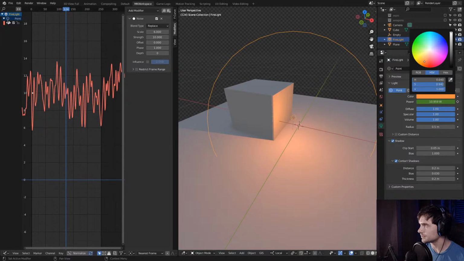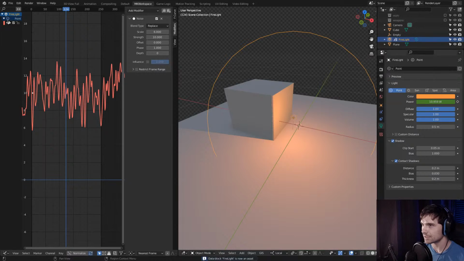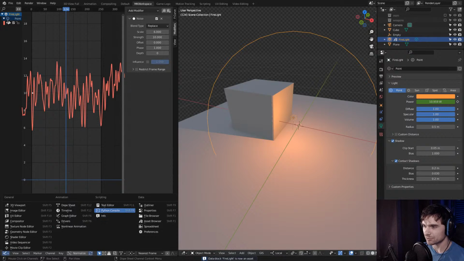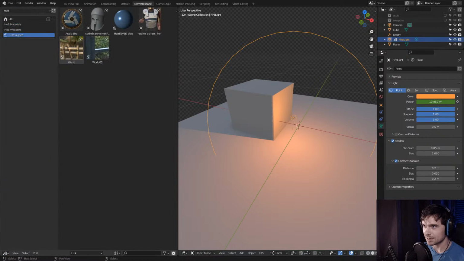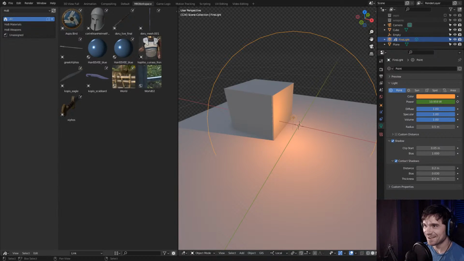Let's make it a little more orange, less red. And right click, mark as asset. Go back to the asset library. Unassigned. And it should be there. Oh man, what's happening? It created it in the current file library because I didn't save the project yet.